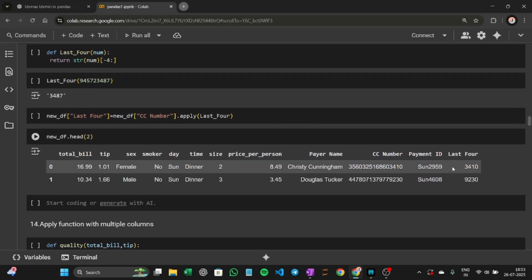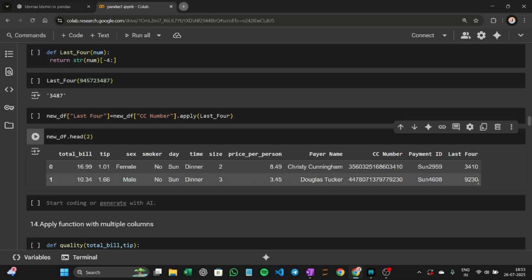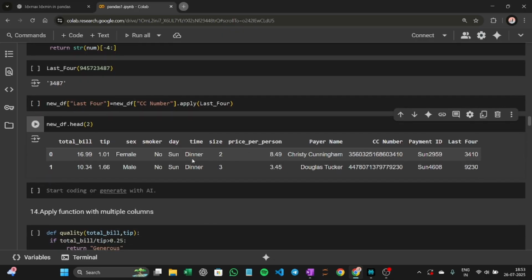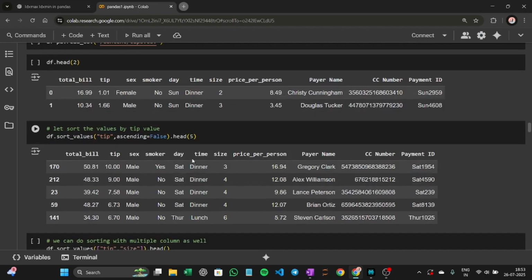Here, we have the CC number consisting of this many digits. But by using the apply function, I have retrieved only the last four digits, like 34109230, from the data. Okay, that's why here I use that function, the apply function.